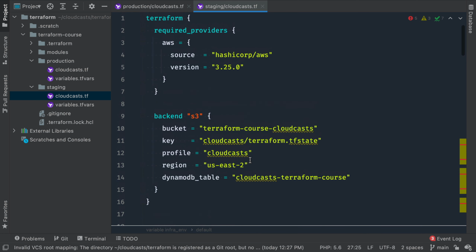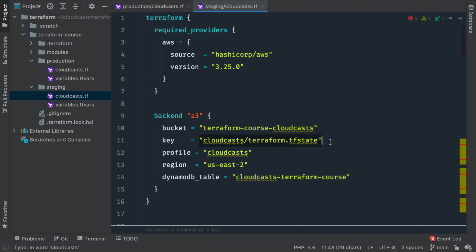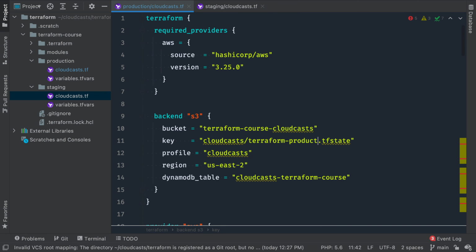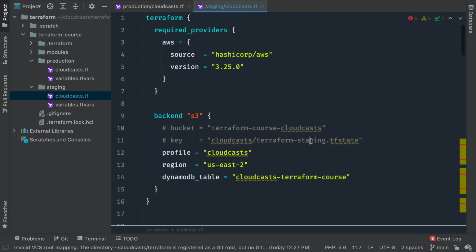Now, one more important change up here is our backend. Our backend here has some configuration and it's hard coded. So here at cloudcast-terraform-tfstate, we really do not want the same key per environment. So we could probably go ahead and do something like staging here. And in production, we could change that to production. But instead, I'm going to go ahead and do something different here. We're actually going to comment these out and delete them essentially, but I'll comment them out here so I have them for reference. And let's go back to our original here for these.